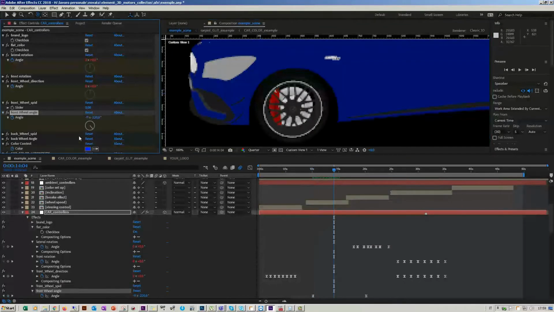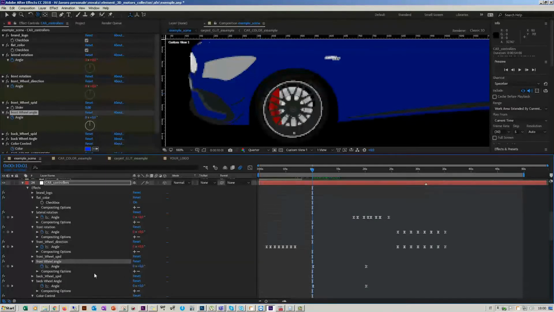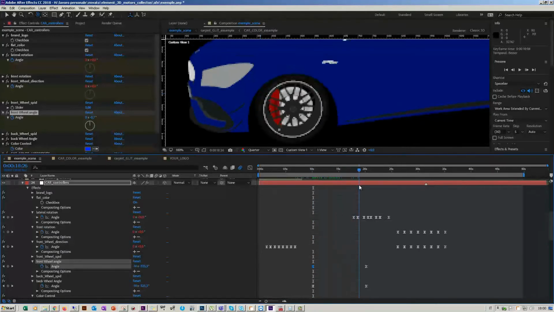The front wheel angle gives you a rotation, but in this case we will give a curve of animation, and with this one you can set a start angle. In this case it is 0, 0. You can set it here and here, and you will give that end keyframe. In this case I made it rotate for 15 degrees.